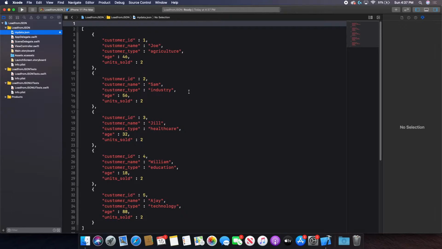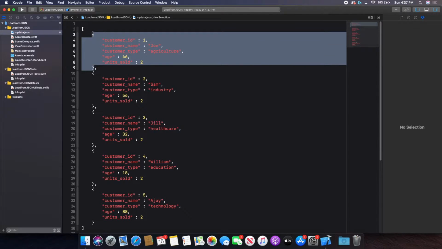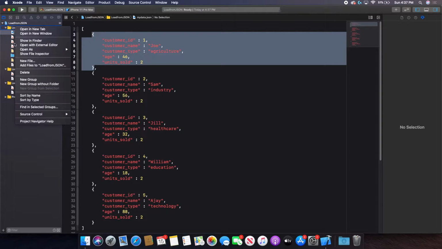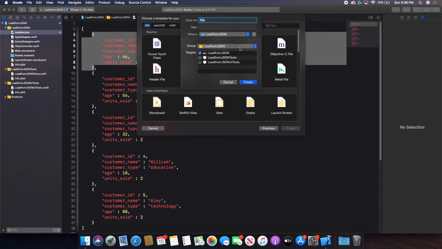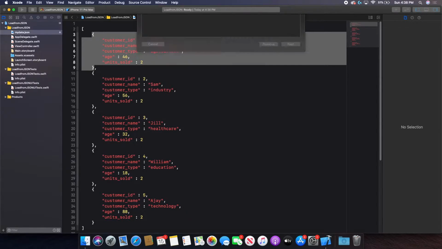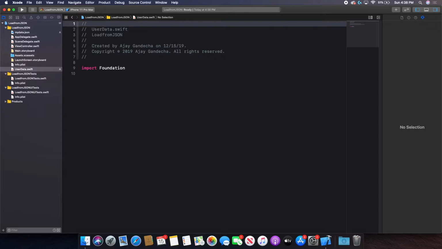Now, the second thing that we need to do is we need to create some sort of data structure. And this data structure is actually going to represent each of our items for our JSON. So to do that, you can right-click on the project folder and click New File. This will be a Swift file, and you can just name this as what you want to name your data structure. I'm just going to call this user data. So I'll save it as user data, just like that.